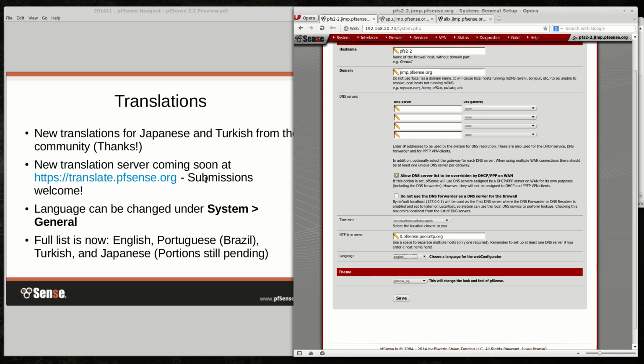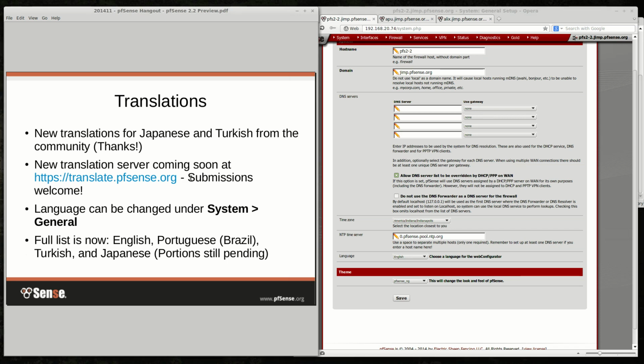And we have a new translation server. It's not online just yet, but when it is live, it'll be at translate.pfSense.org, and you can help take the messages from pfSense and translate them into whatever language you like. Or if you see messages that have already been translated, but maybe there's some missing strings, or maybe there's things that have changed you need to retranslate, we'll always take submissions of that sort of thing.